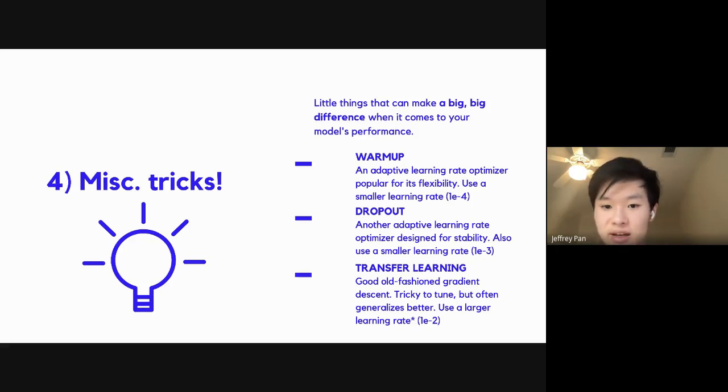So warm up is essentially this training process where you first warm up your model on the data. You don't actually modify the model for a bit. You just let it see the data and get used to it. Dropout is a way to make sure that all the neurons in a neural network are pulling their weight.